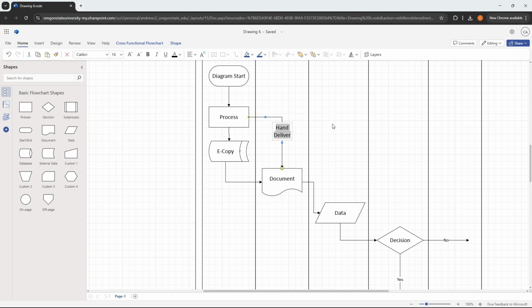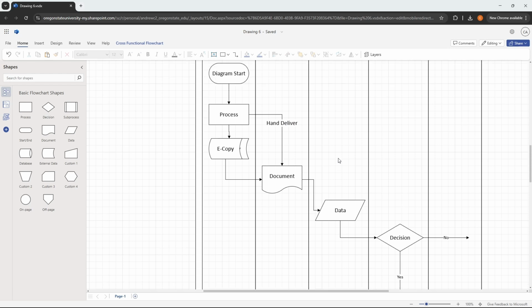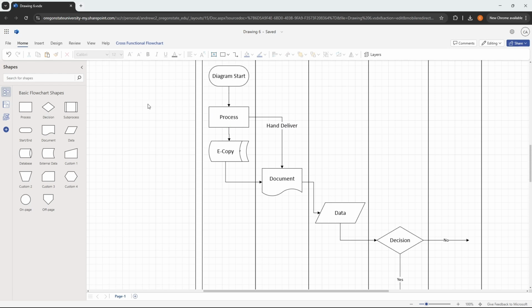That is it for this video. Please continue with the next video about saving and converting our diagram into an image we can utilize in other documents.